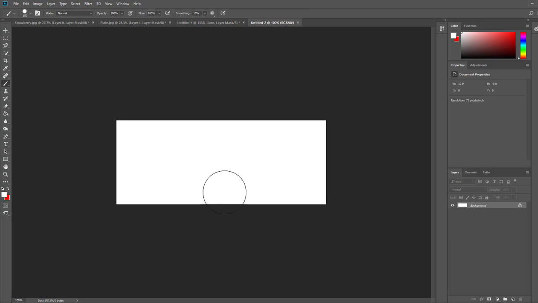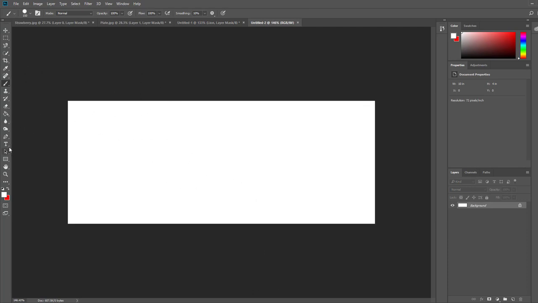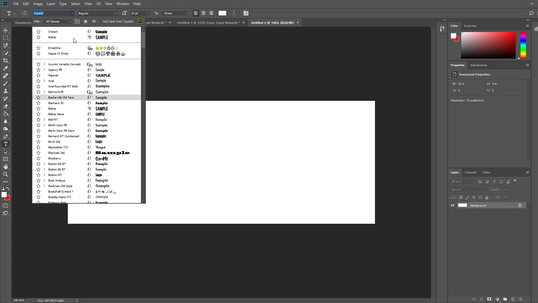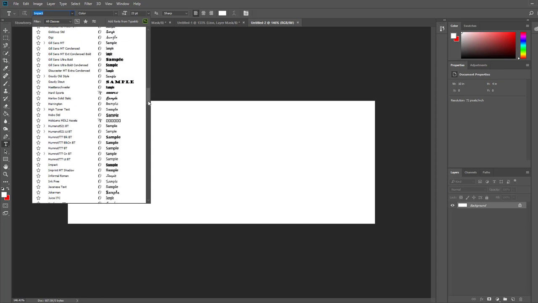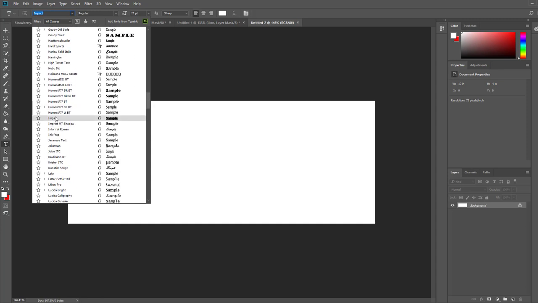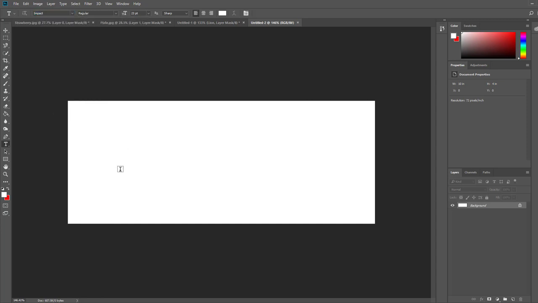Okay, so there it is. Next, if you go to the typing tool, you just type your name. I would suggest before even typing your name, find the font called Impact. Impact's a really nice thick font. It's hard to see the picture through it if you use a thin font. So choose Impact.